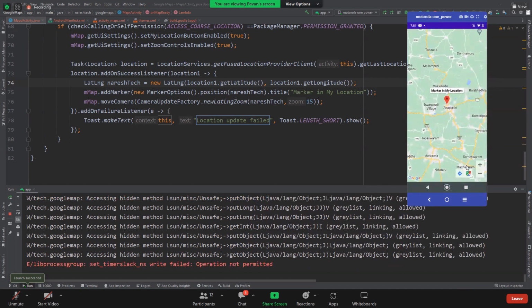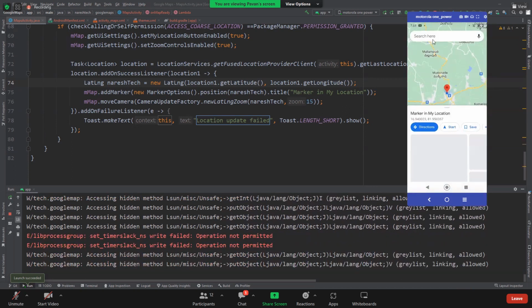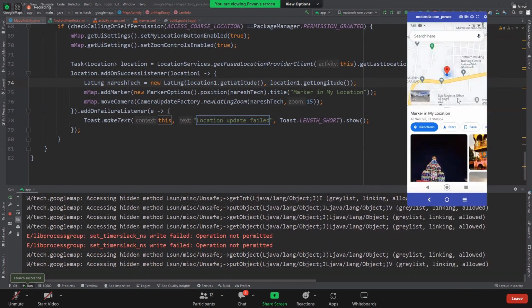Also, you can see it on Google Maps directly. The location address will be coming here, right?